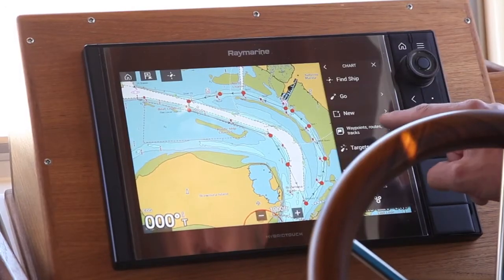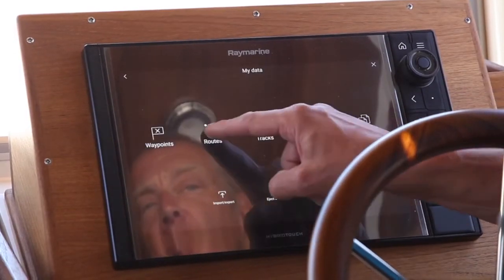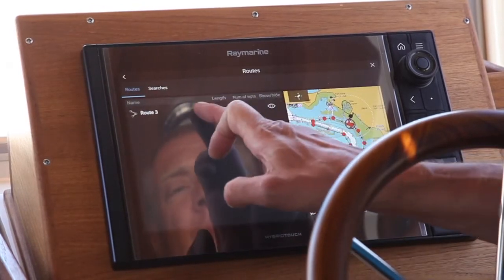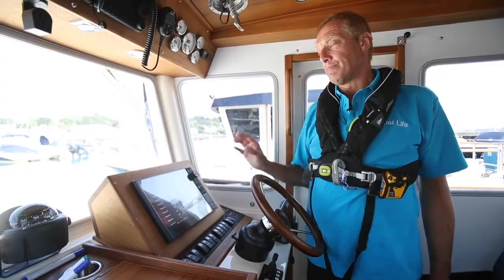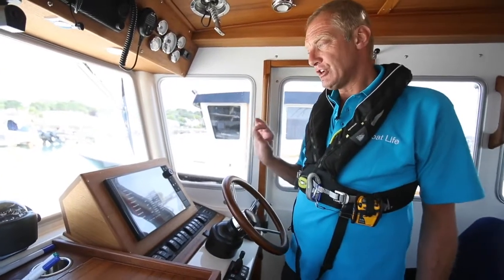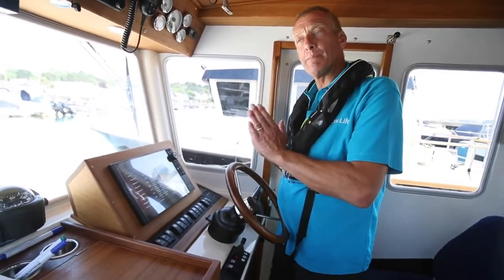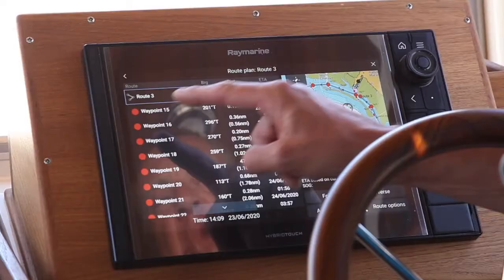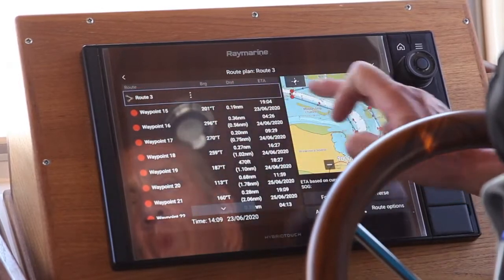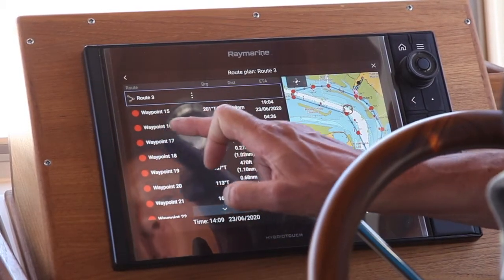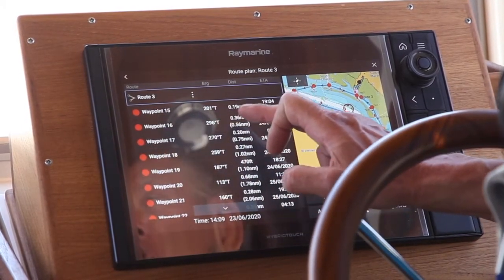Now, we can double check that the information is correct. If we go into the menu, and we go and find our routes, there's our route, and now we can view the route plan. Now, nearly all of them, the first line is rubbish because it's from where the boat currently is to the first waypoint, which is actually outside the marina. So you need to, on this route, ignore the first line. And then the next one is 296 for 0.36.